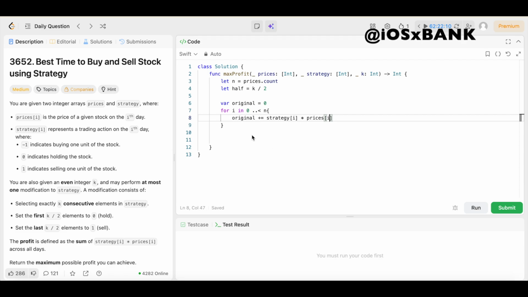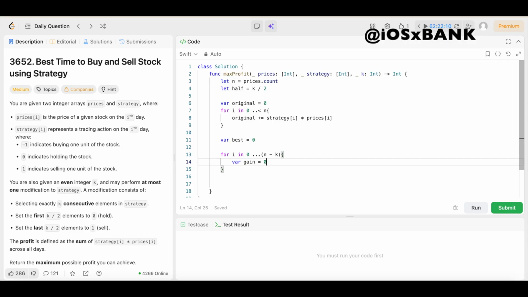Then we're going to track the maximum additional gain achievable by modifying a window of size k. So we can come underneath this, declare a variable called best, set that equal to 0. Boom. Now we're going to slide a window of length k across the array. So we're going to say for i in 0 dot dot dot, open up the parentheses, n minus k. Come outside of that, we're going to open up the brackets. Boom.